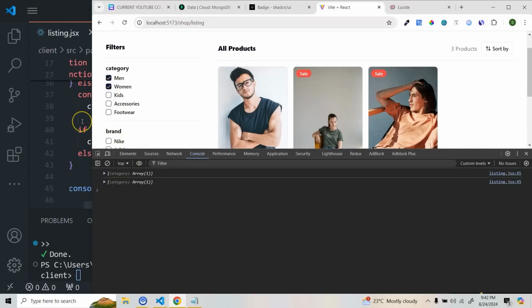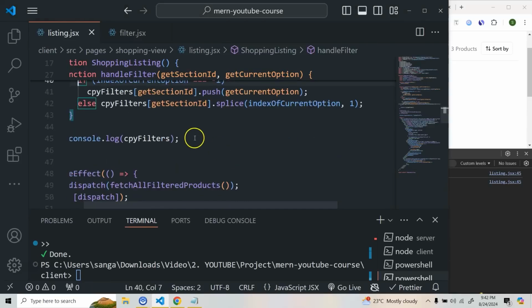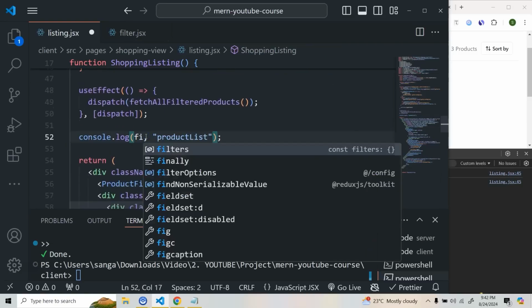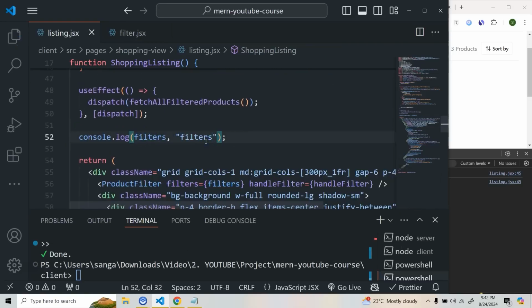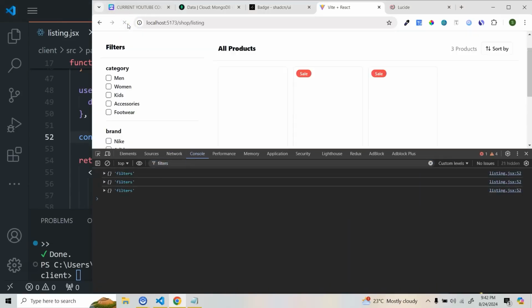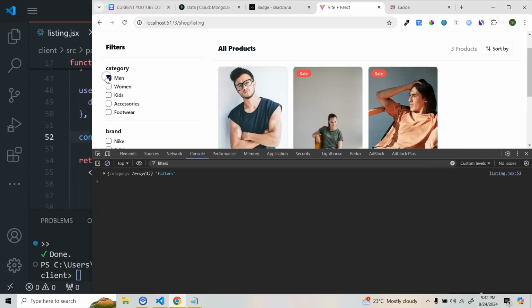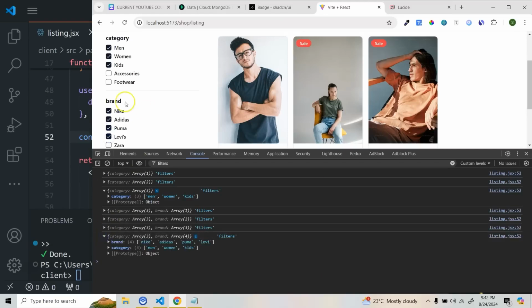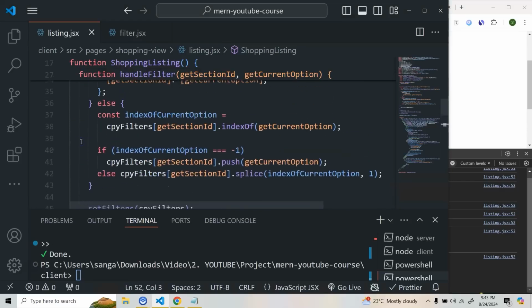Now we need to set it in our state. Sorry, my bad. We need to do set filters will be our copy filters. Now we will log this filter here. So we'll do filters and I'll paste it here. Now let's refresh this. We'll do category 1, category 2, 3. Select on brand. Now we'll have brand 1, then brand 2, 3, 4, like this. And if you unselect, let's say Levi's, now it's getting unselected, you don't have anything. Awesome, right? So now this is done.